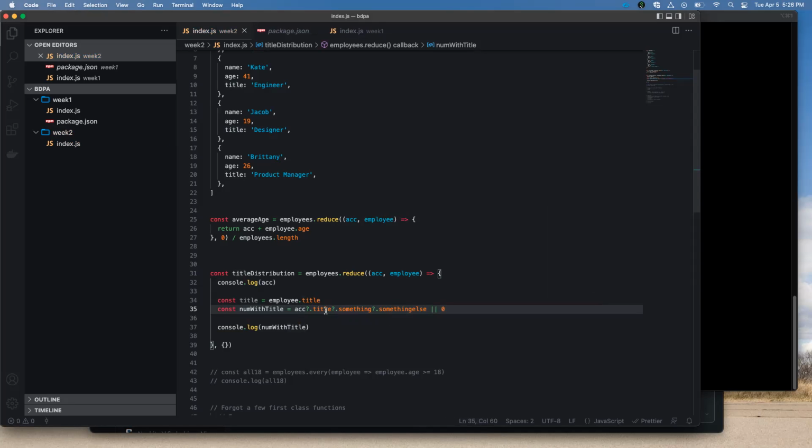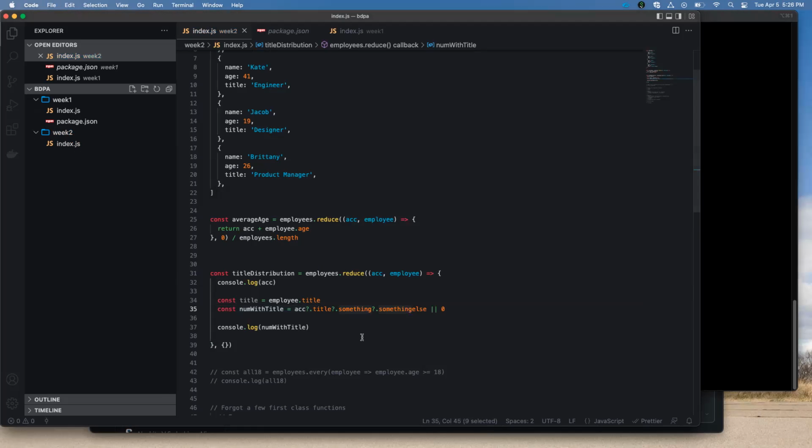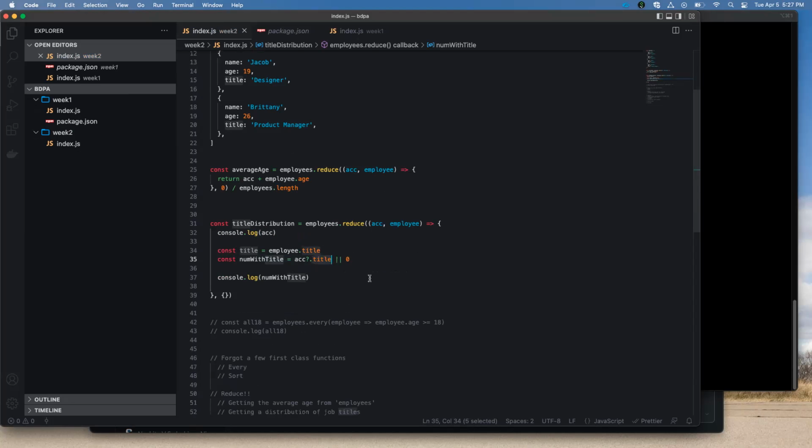Whereas in the past, title would be undefined. Trying to access a key of undefined would throw. But because I have these question marks in here, it's a lot more tolerant of that. So that's something that might be useful in the future, but it shouldn't be thrown right now because Ack is defined. It just doesn't have the title key, but whatever. I don't know.